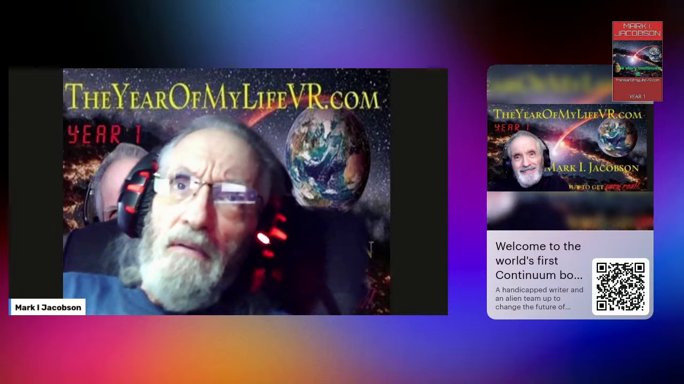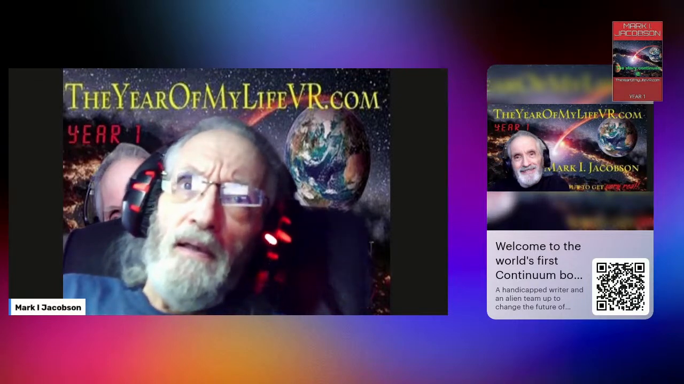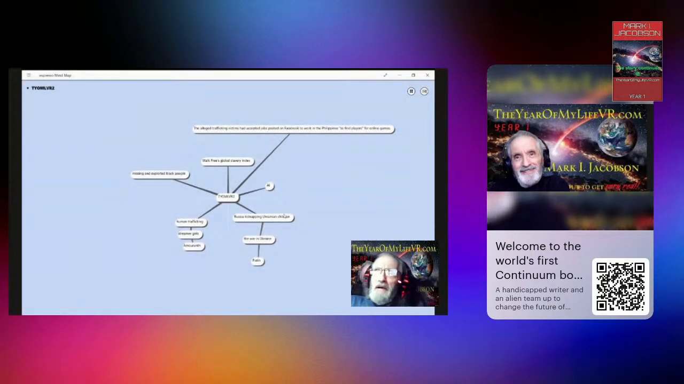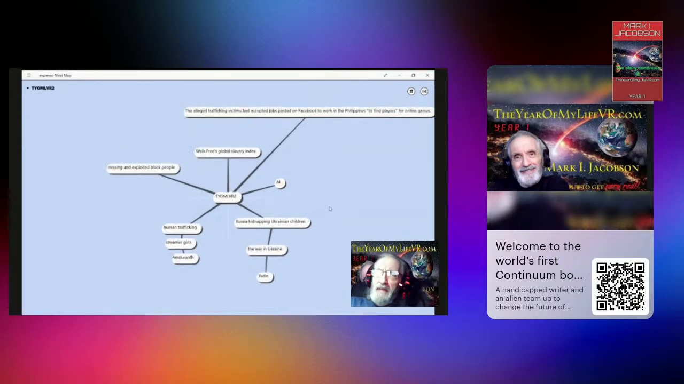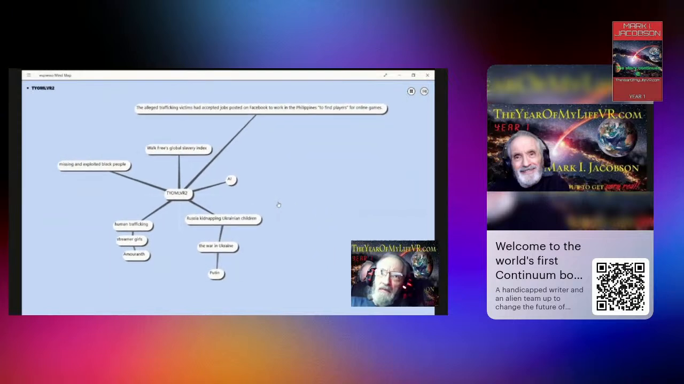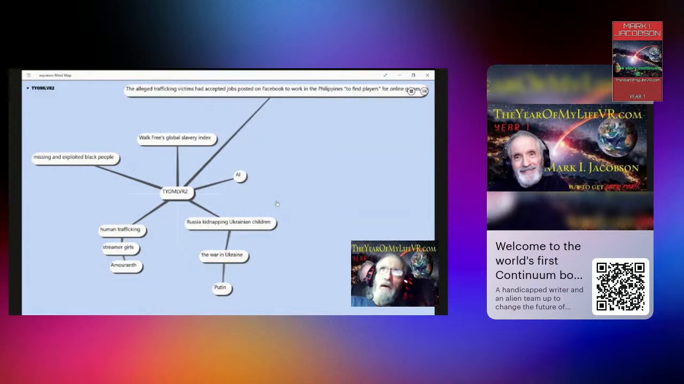And you can see that a mind map is kind of like an outline, but it really isn't. This is the mind map for my next book that I'm working on in the Year of My Life VR series. What it does, and you can use the mouse to make it bigger here, which we'll do, and we'll shift it over a little. Here we go. Okay.